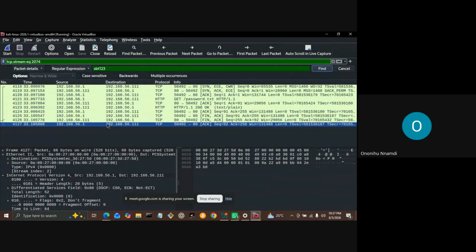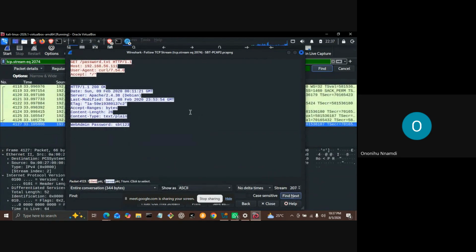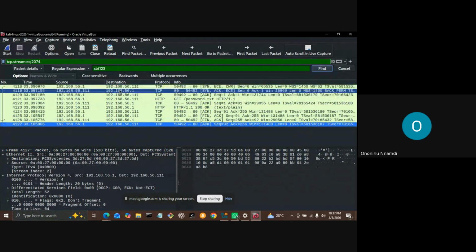I'm sorry, guys. It's been a long time since I did this, so I can't actually remember everything. I'm just trying to filter some things, to see the actual conversation that went on between this person and this server.